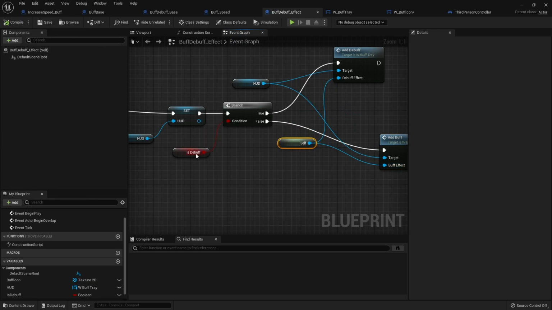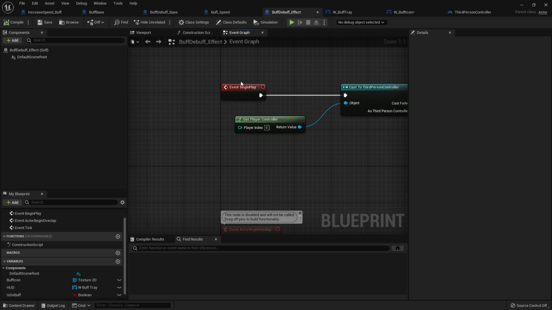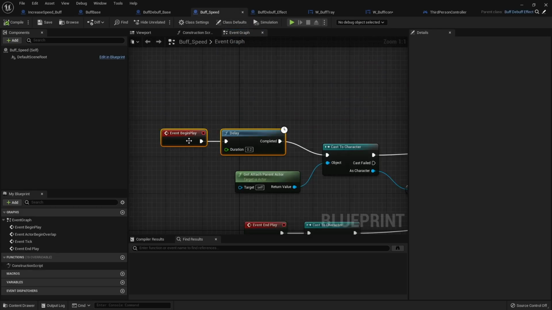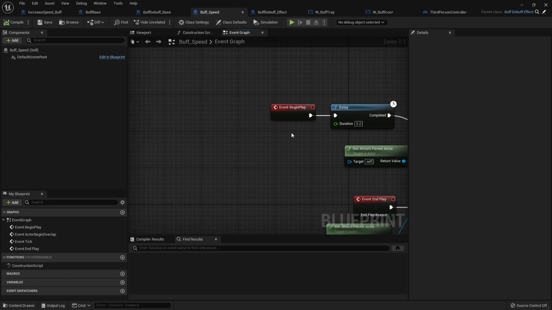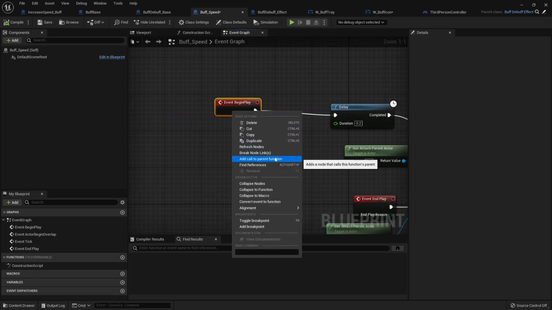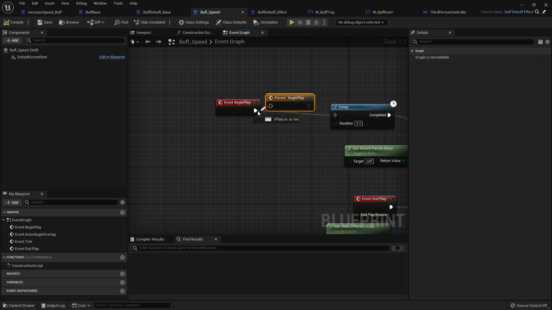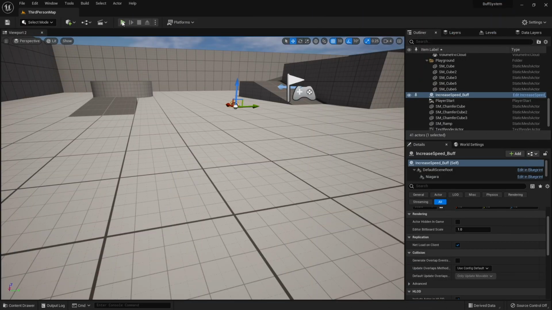Save. Now, because this is on begin play, you want to make sure that begin plays on the children are set to add a call to parent function as well before anything else. So make sure you plug that in, so that way it won't override it and just extend it instead. So let's take a look at that in action.